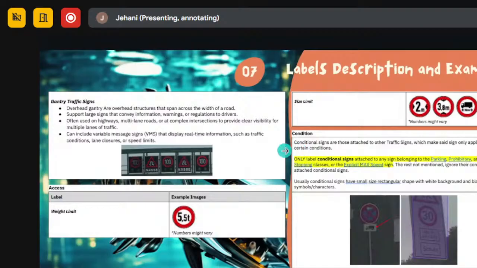All right. So next we have condition. Conditional signs are those attached to other traffic signs which make the said sign only applicable under certain conditions. Only label conditional signs attached to any sign belonging to the parking prohibitory and waiting or stopping classes, or the explicit max speed sign. For the rest not mentioned, please ignore their attached conditional signs. All right. So these are some examples here.